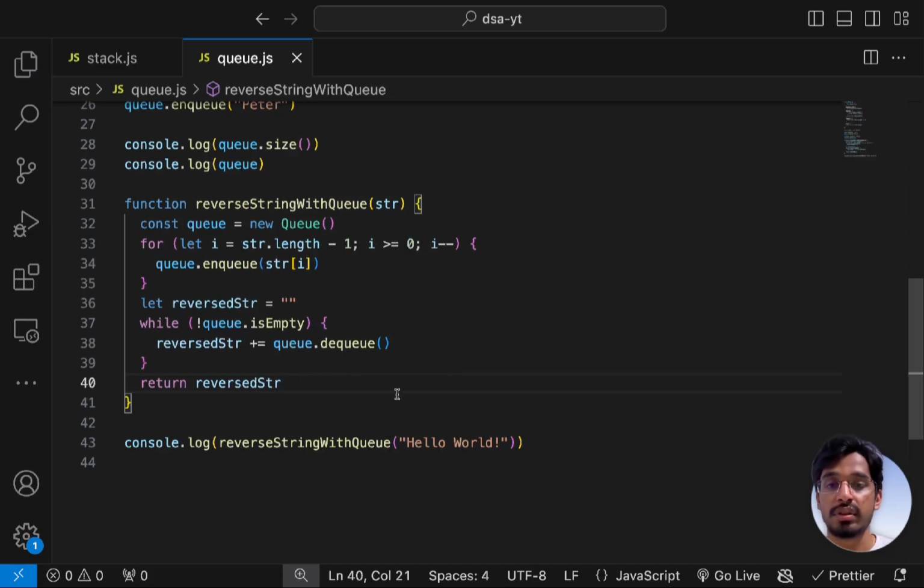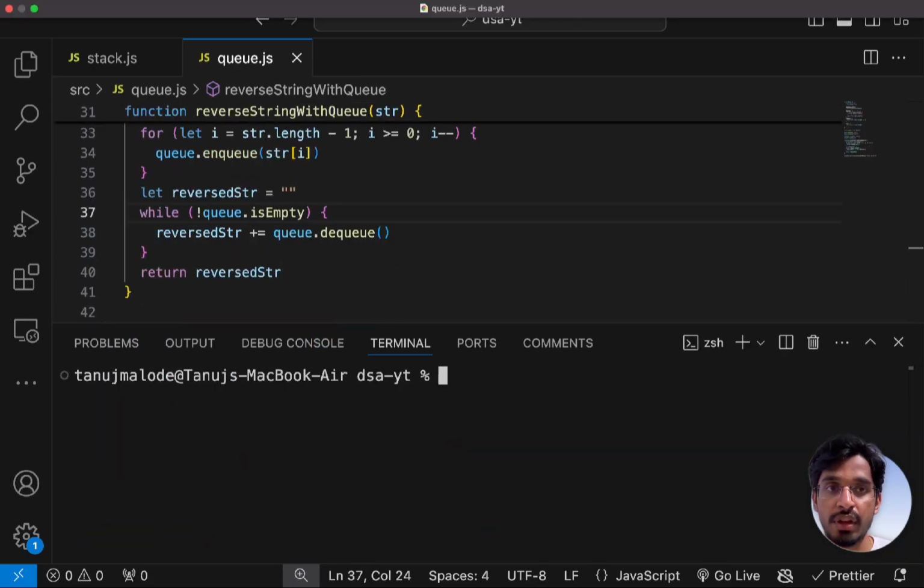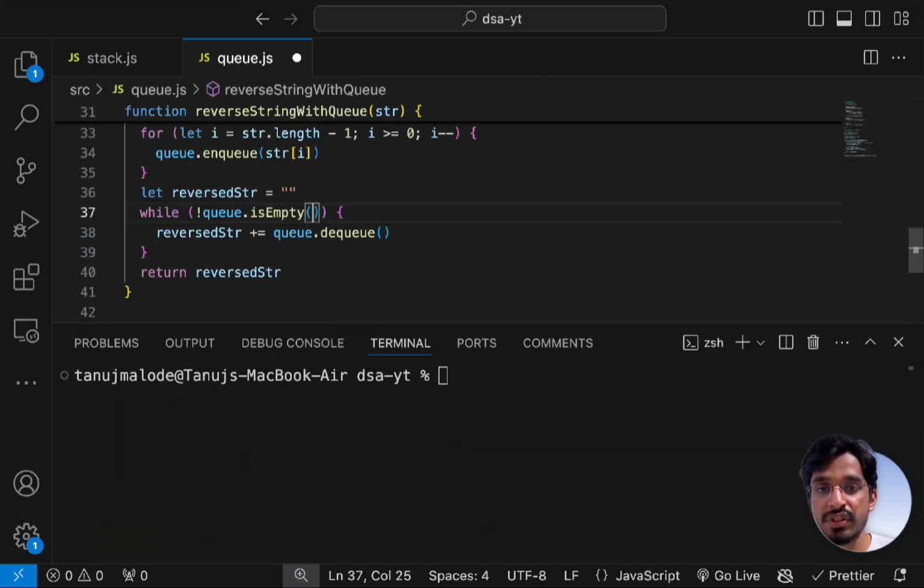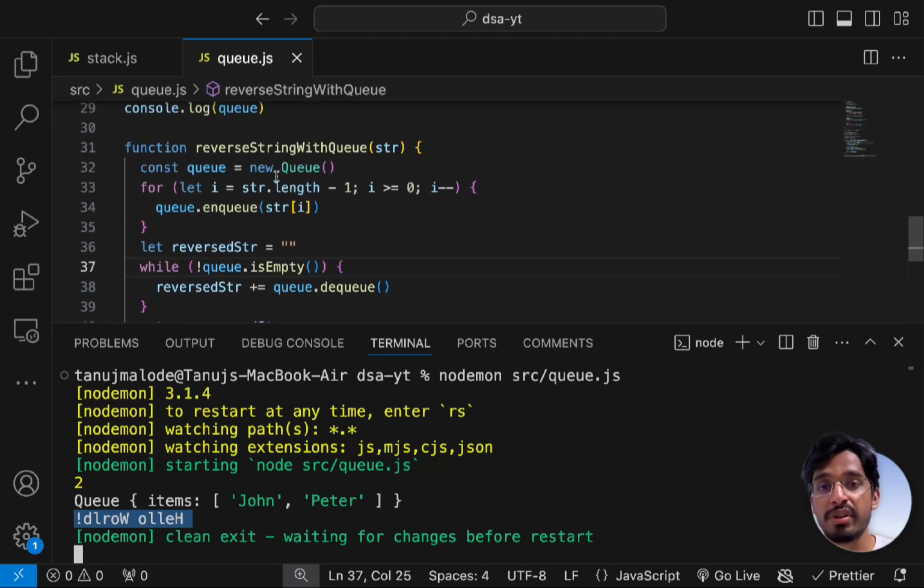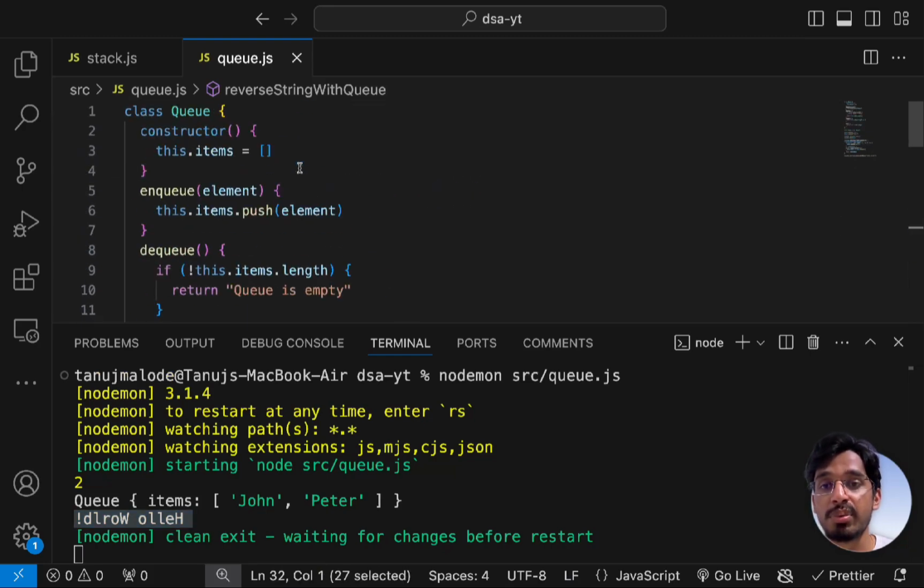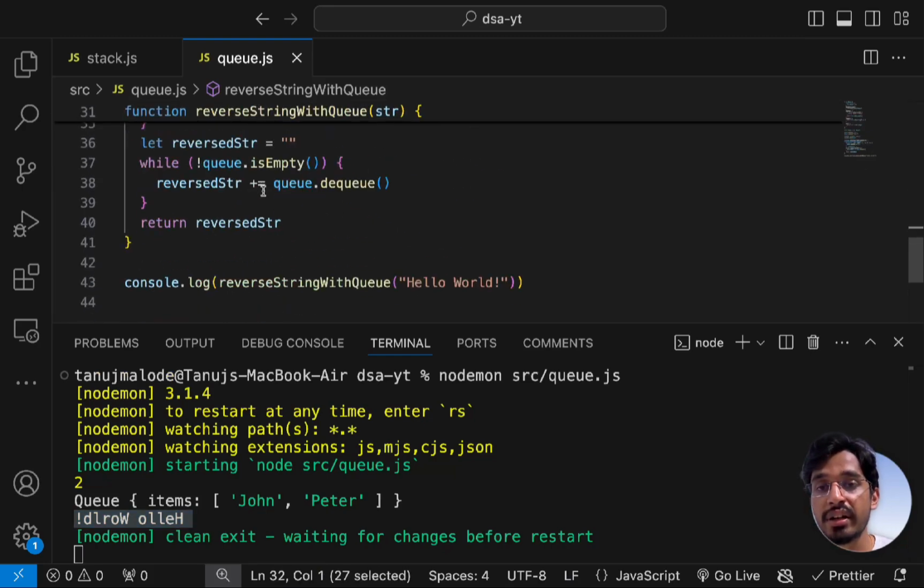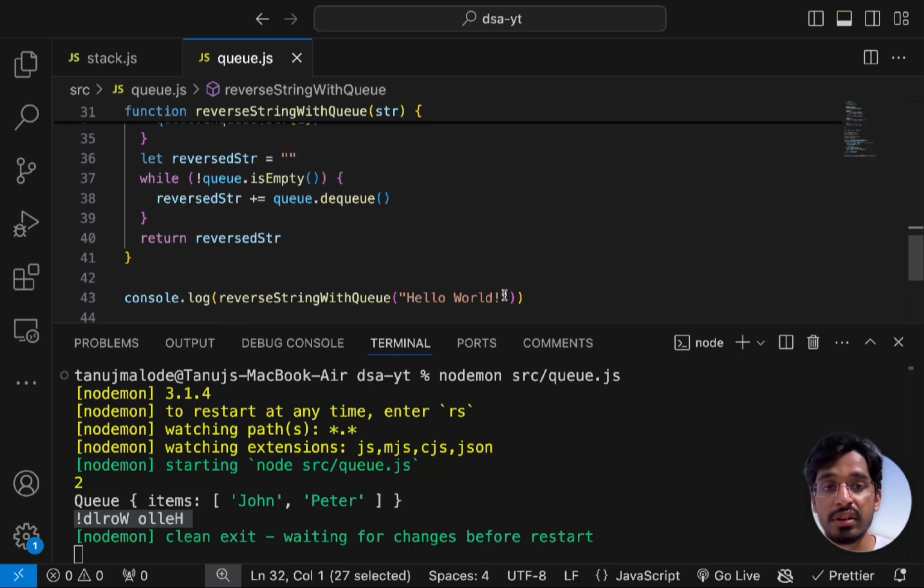Okay, so that's done. Let's now test it out to see if we are actually getting it. Just a small correction, this function needs to be called, which I actually forgot. So now let us try to run the file. Okay, so we get the string in the reverse order. So we have implemented the custom queue with the help of this particular class, and we have successfully reversed the particular string, hello world.